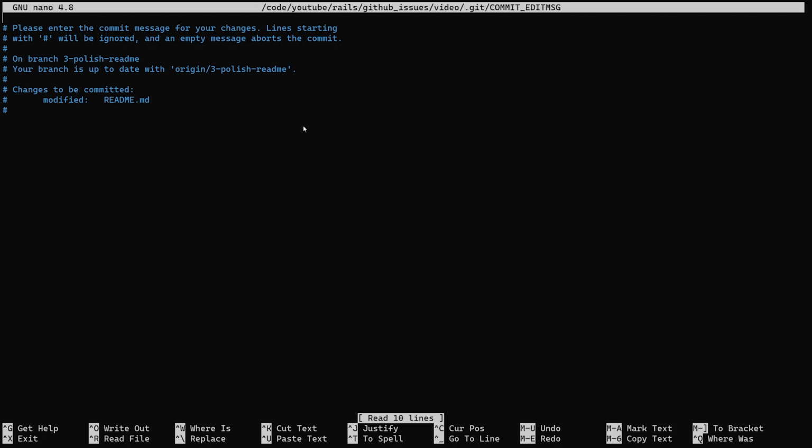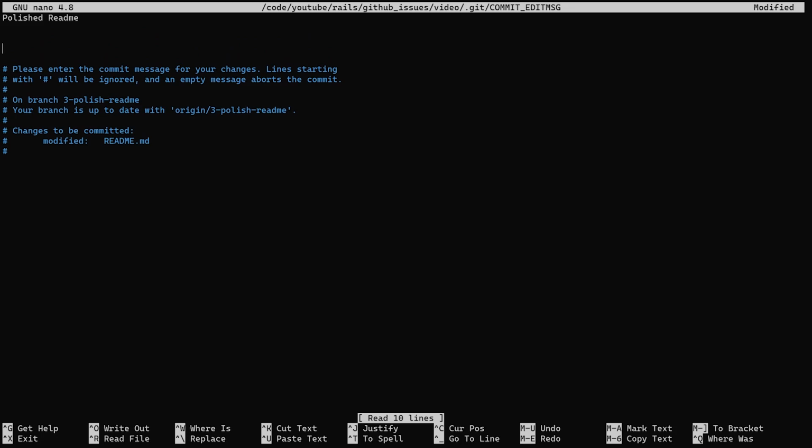That'll open up this nano-looking editor where the first line is going to be the title of whatever we did here for this commit. So I'm just going to say polished readme. And then down here, we can use those same checkboxes by using a similar syntax. If we want an empty checkbox where we say still need to do this, we do a dash with a space, then our square bracket with a space inside of it, then another square bracket, and then we have our text over here. If we want to add something that we have done, we just put the X inside of it, and then we can say polished the readme.